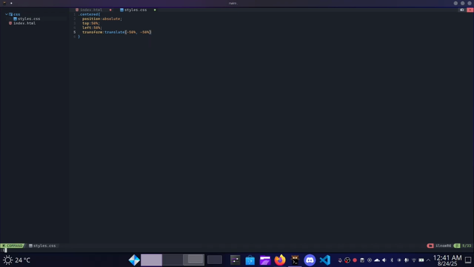Now this might be a little confusing, because wait a minute, didn't we just translate it 50% in one direction, so that way it's centered? This is actually relative to our object space, is what I call it. The top and left are relative to our world space, so the space outside of the object.